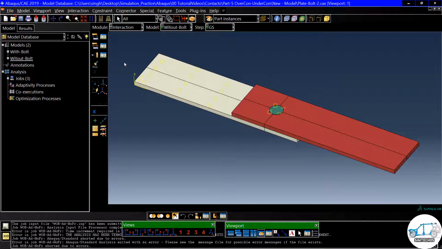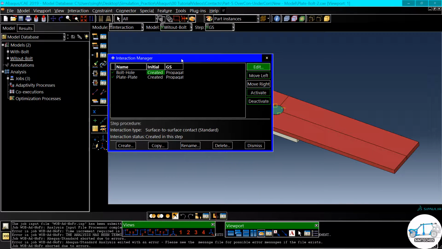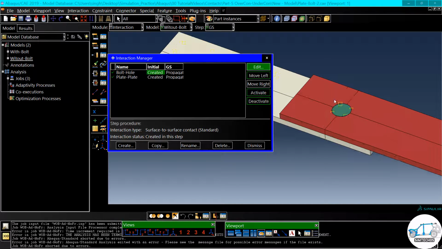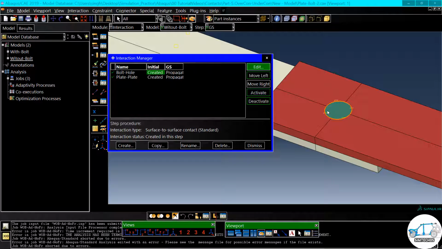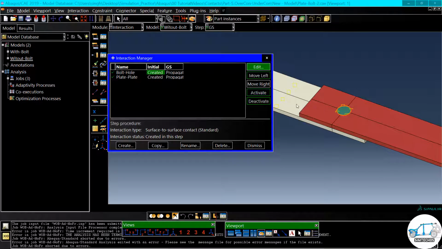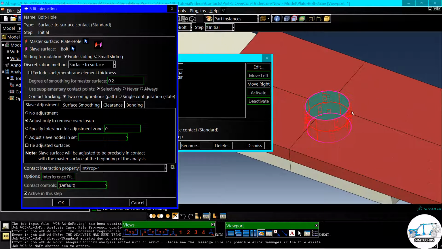Now click on interactions. If you remember what I told you in the previous video, if there is any overclosure issue and we want a strain free adjustment or an interference fit adjustment, then we have to take care of this by using some options that I discussed. Basically here we have two contacts only. One is between this plate hole and the rivet surface, and another contact between these two plates. This is my bolt and hole contact.